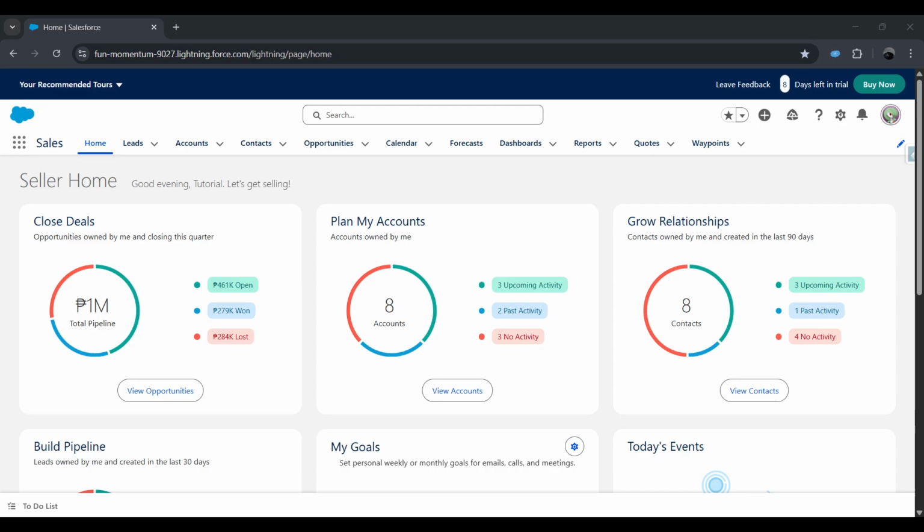Today, I'm going to teach you how to lock or unlock a record using Apex in Salesforce. This is a powerful feature that gives you programmatic control over record editing permissions, which is especially useful when you need to prevent changes to specific records during certain business processes or approval workflows. Let's start by enabling this feature in your Salesforce org.